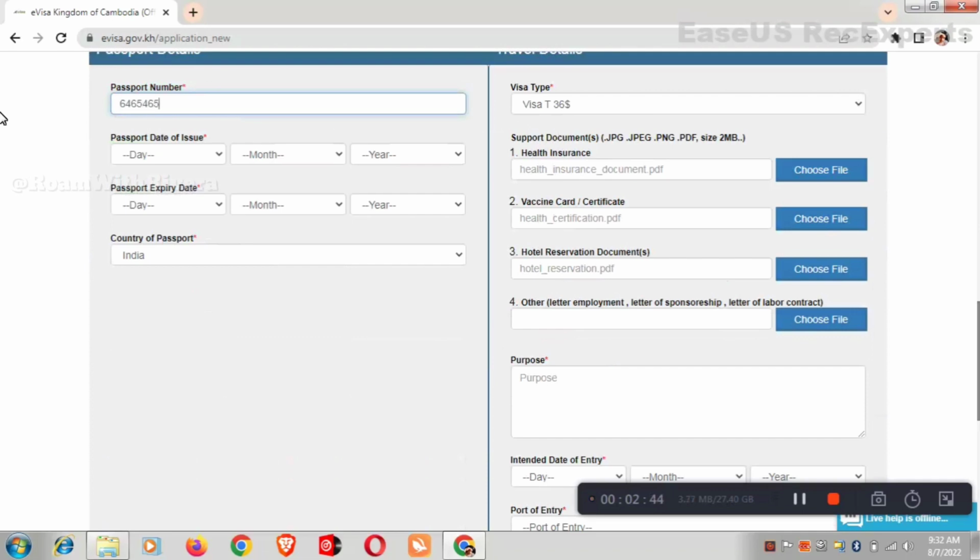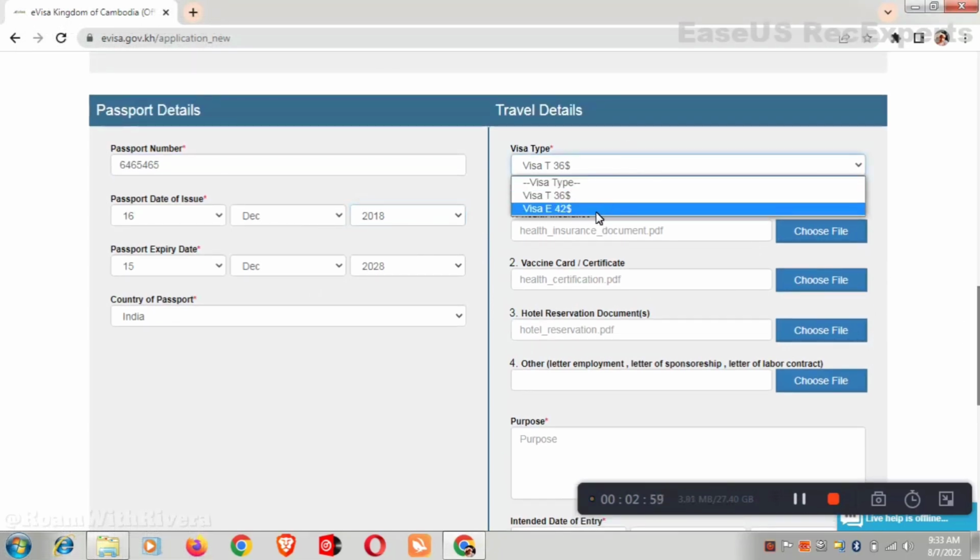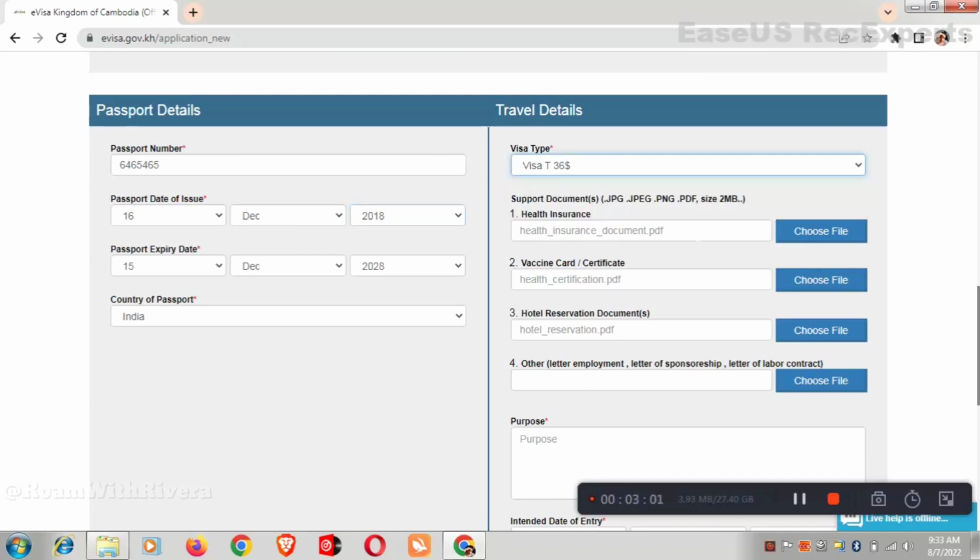So just open your passport and fill in the number. Then your passport date of issue, let's select 16th of December 2018. Then the expiry date will automatically appear there. After that, fill in the country of passport. I will fill India. Then they are asking you to select the visa type. We are applying for the tourist visa, so visa T is good.